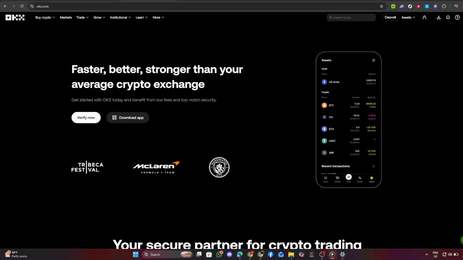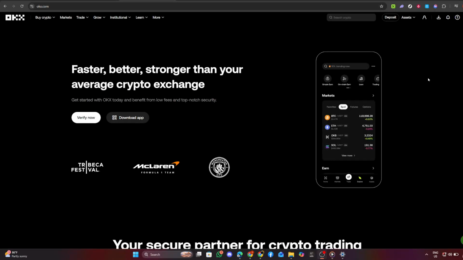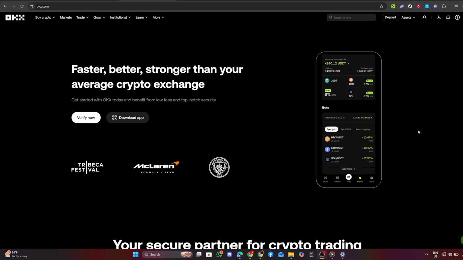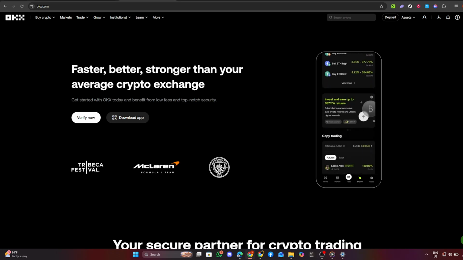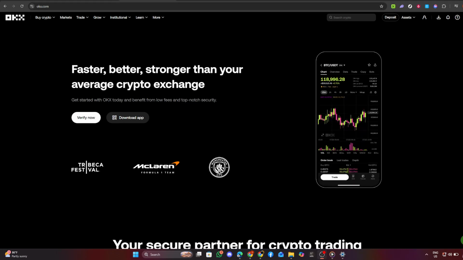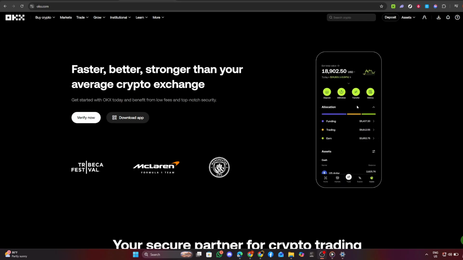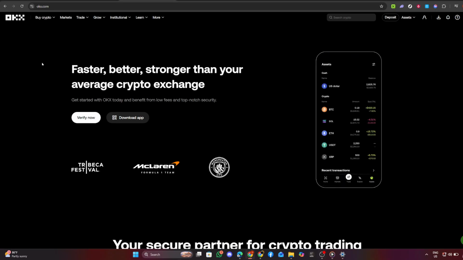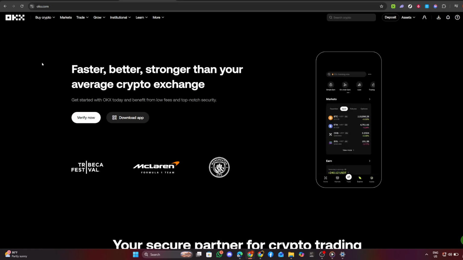In this video, you'll learn how to transfer your Pi token to OKX. By following these steps, you will successfully move your tokens, provided you meet the necessary requirements. Ensure that you have completed the Pi KYC process, migrated your Pi to mainnet, and have an available balance in your Pi wallet before starting this process.